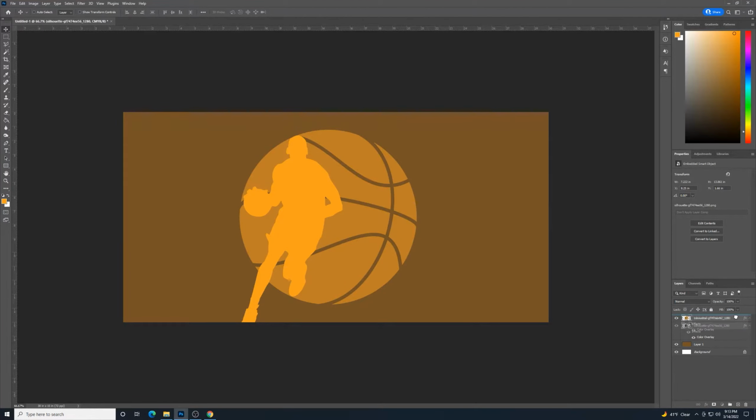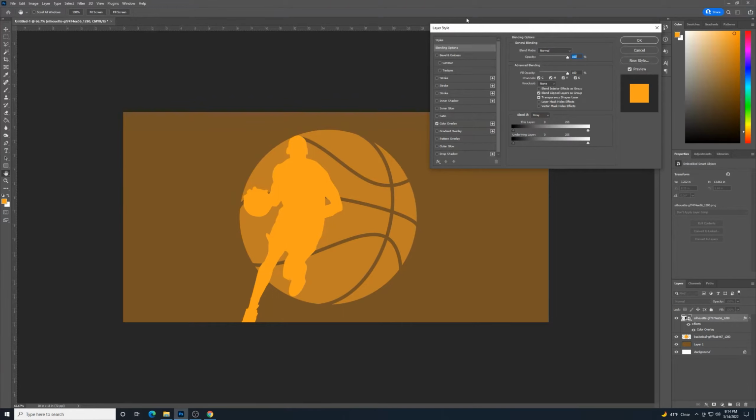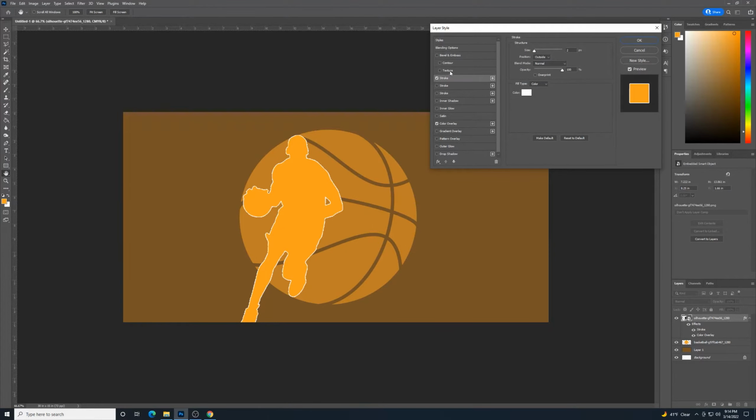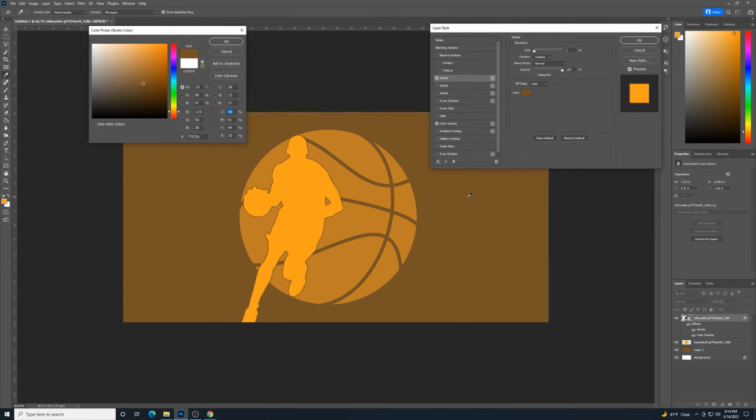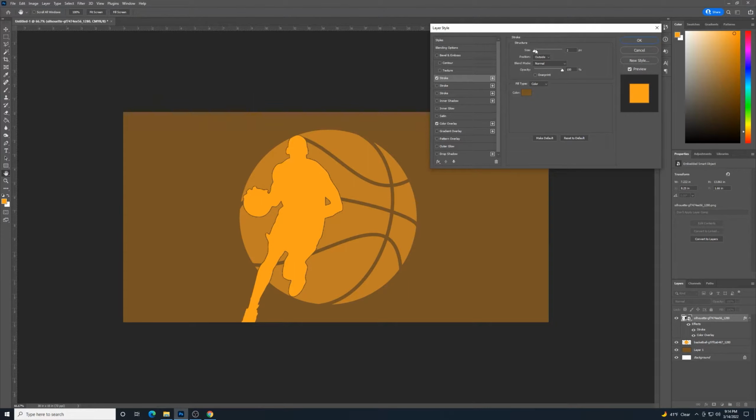I'm going to move this over the top of that layer, so that the basketball player is on the top layer and the basketball is underneath. And if I go to the layer style once again of this silhouette, this time I want to click on stroke and put this outline. I'll select the same brown color and click OK, and then adjust the width. It's not going to be exact but just as close as we can.